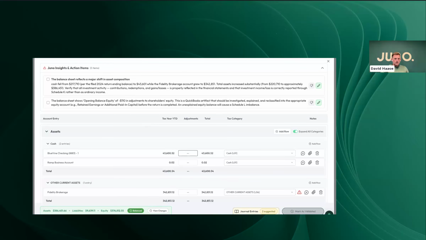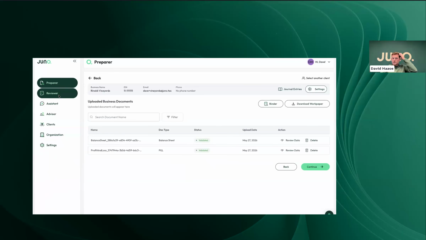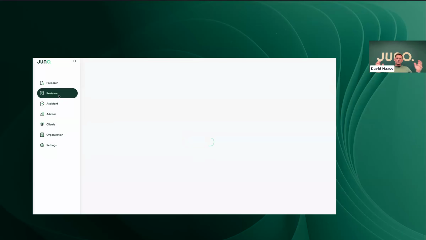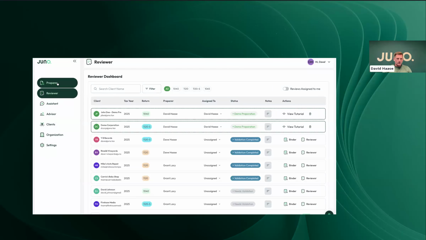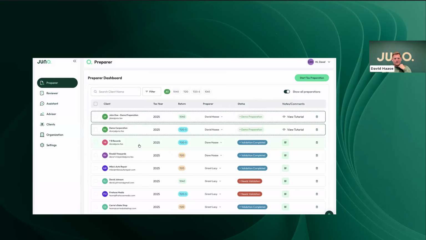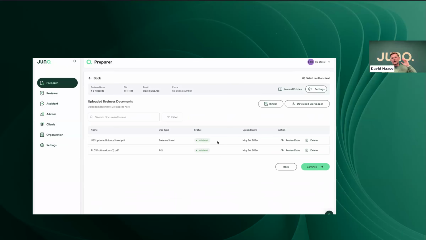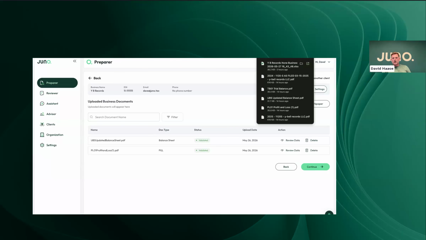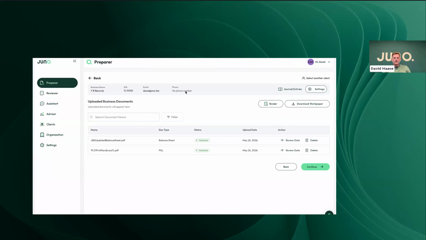Perfect. So let's come back to reviewers. Let me just really quickly show what you're doing at this point. Oh, sorry, I haven't even shown you the binder or the work paper. Let me show you one other thing. At this stage, I've got all the data pushed into your tax software, and I have an Excel work paper that I can show you guys.